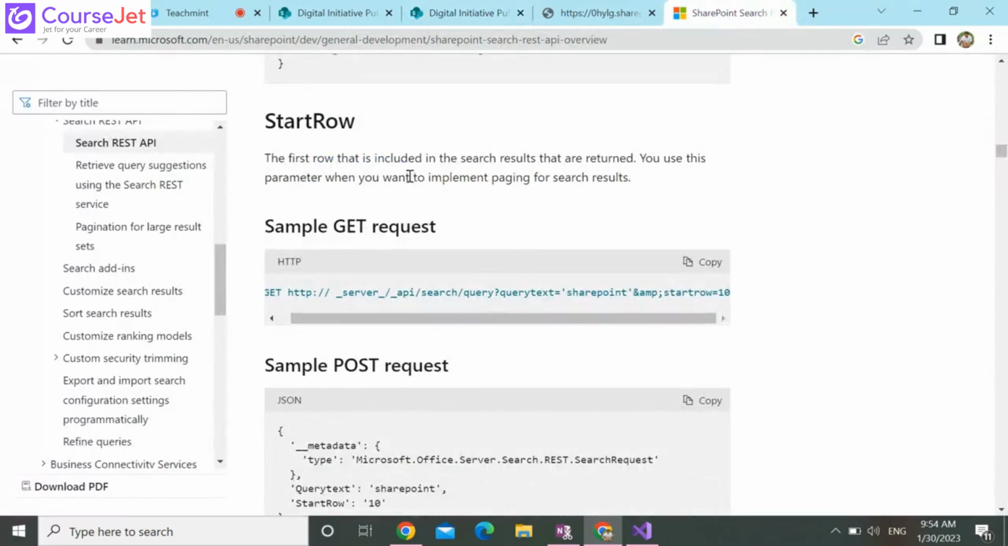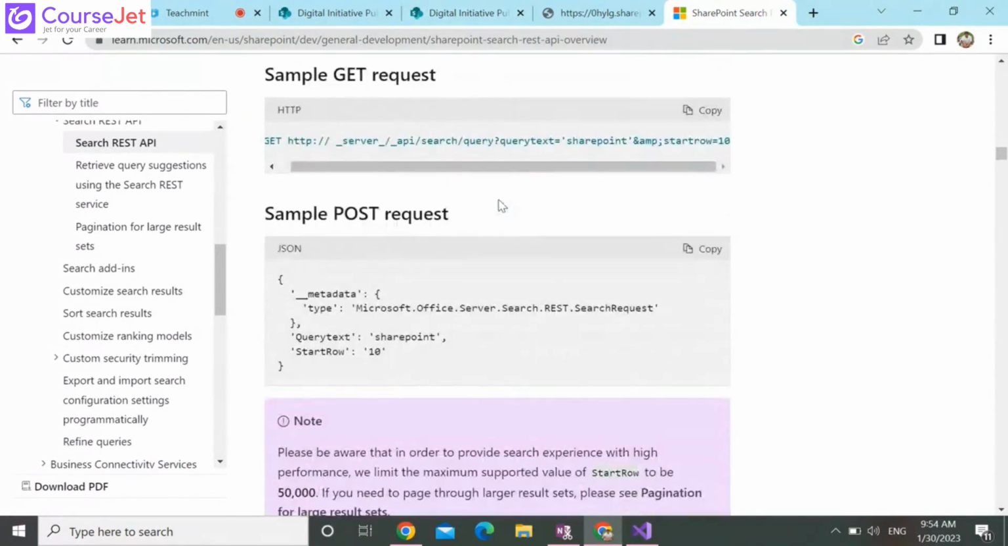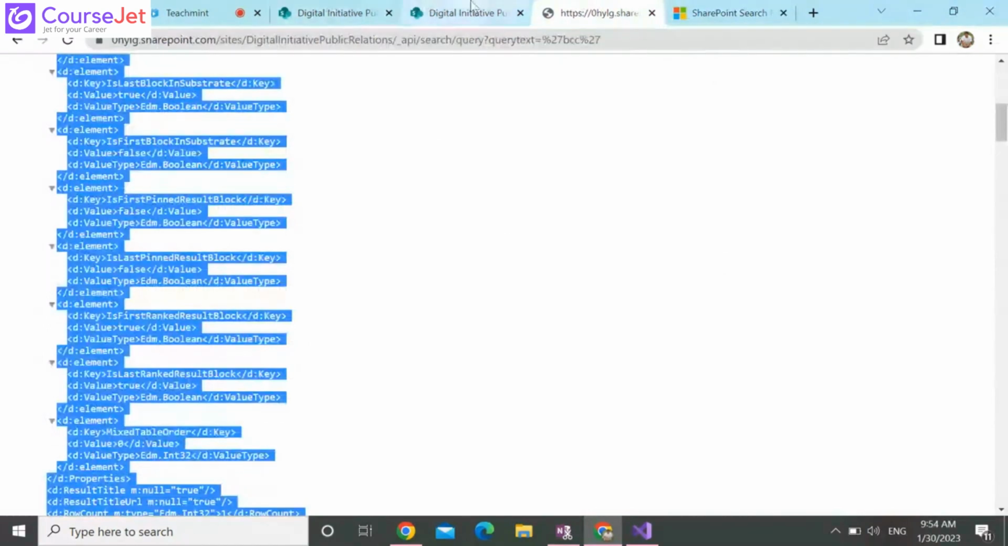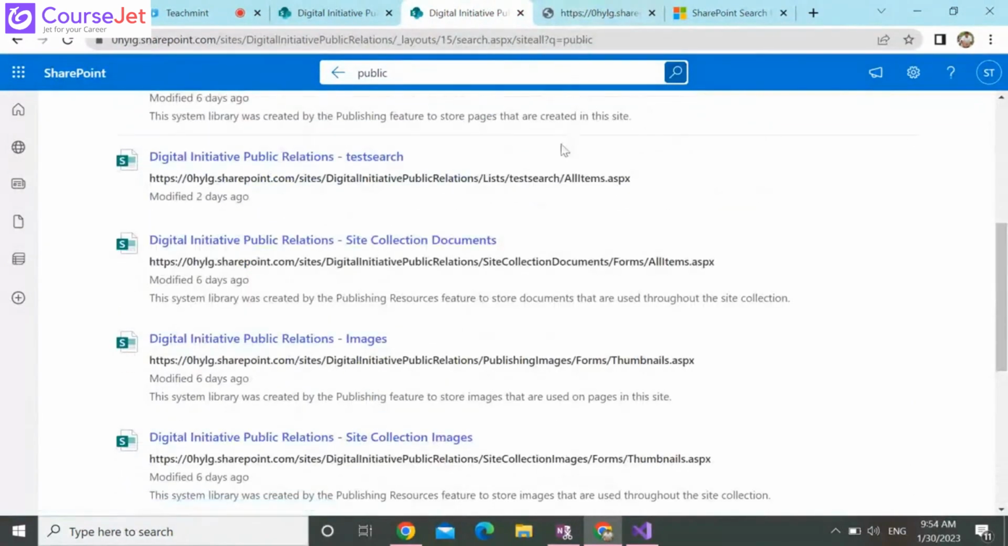That's why we are using it. It is the first row, for paging of the search result. From where it should start. So if you give 10, it will display from the 10th result. You got my point.